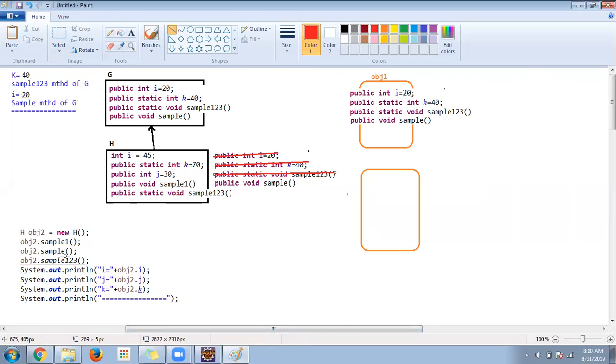Then after now I'm creating an object for the H class. It loads all the members from the H class. Then 1 to 3.